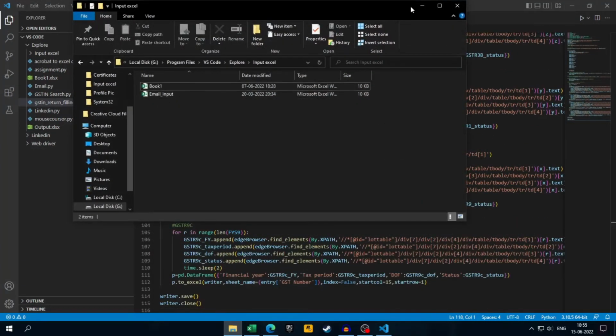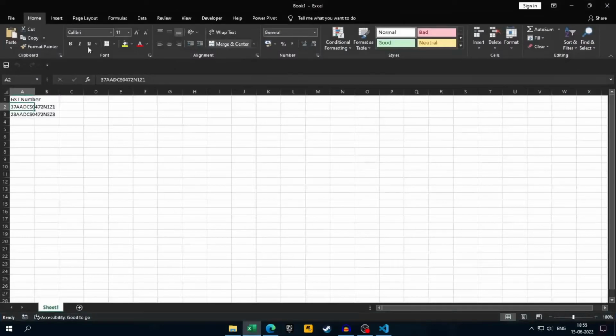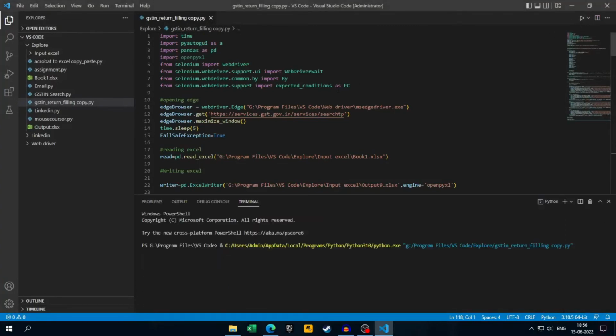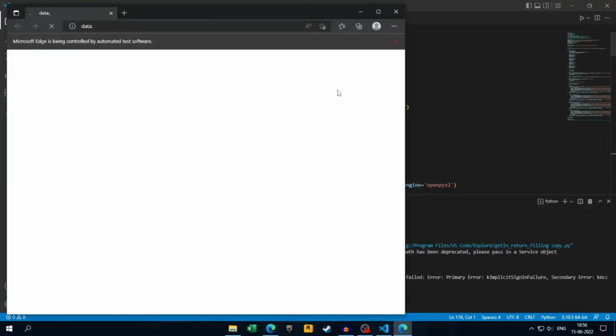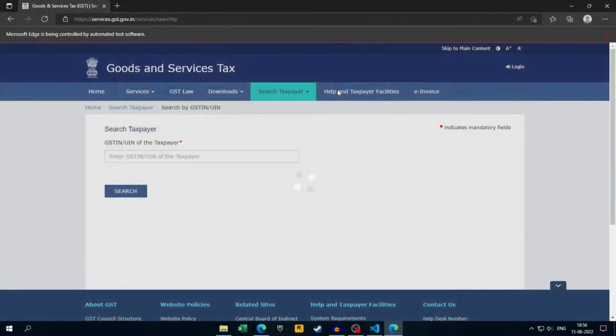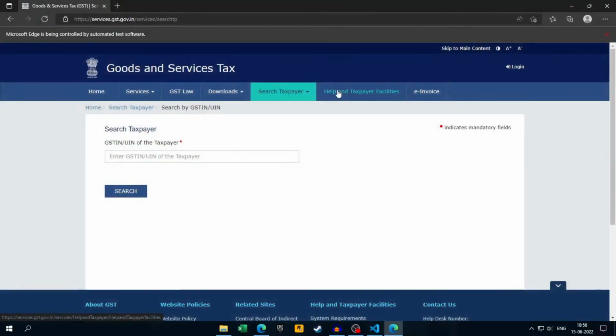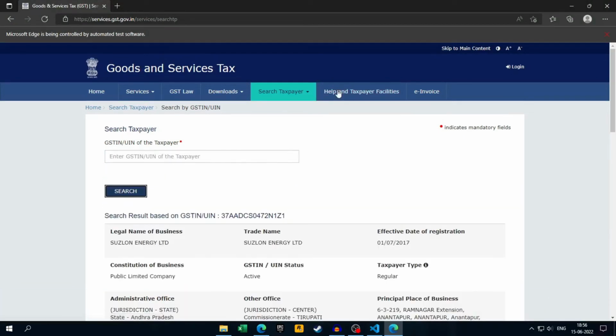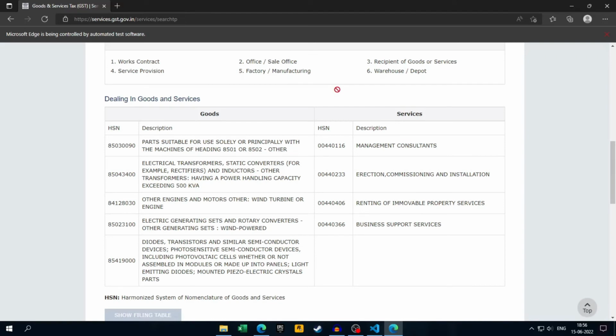As you can see here, there is no output, but one more thing that should be taken into consideration: since Python is accessing this Book1.xlsx, we need to close this to avoid any kind of errors. So yeah, it's now time to run this code. As you can see, Microsoft Edge has opened up and maximized, it will type the GST numbers, it will wait for us to write the CAPTCHA, we will write the CAPTCHA, it will hit search, it will hit show filing table, and it will do the job of scraping this 3B, 9, 9C and 1.